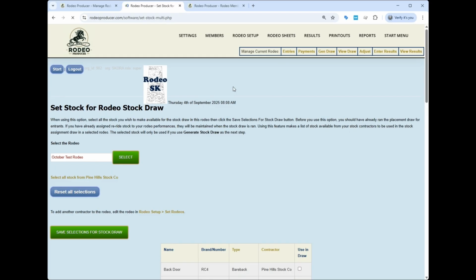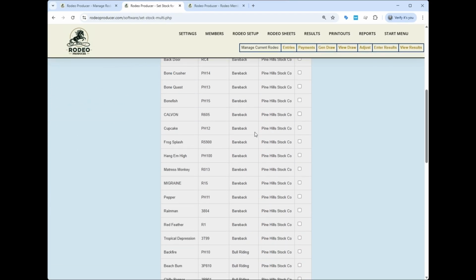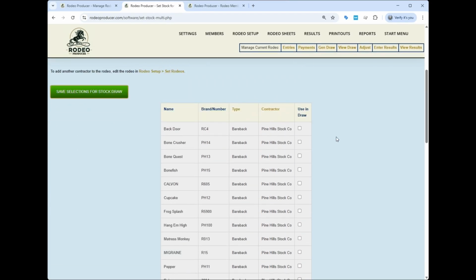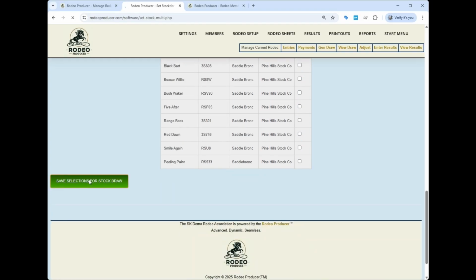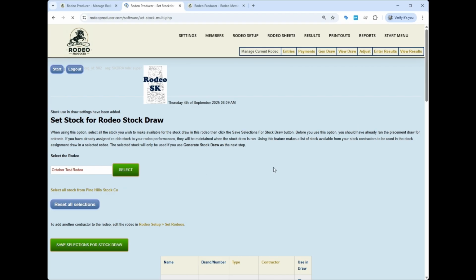So we'll go to set stock for draw. We'll go to the bareback. We'll make sure we're using the Pine Hill Stock Company. And we have selected 11 animals. We know that we'll need to set a reride stock as well. So we'll just make note of Rain Man here, and that's what we're going to use for our reride. So we'll save our stock, save our selections.